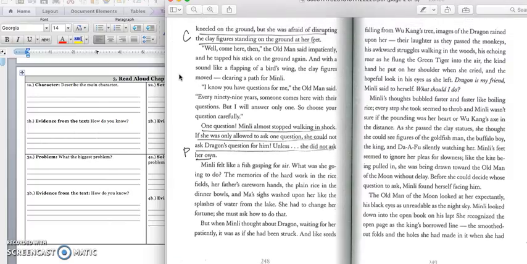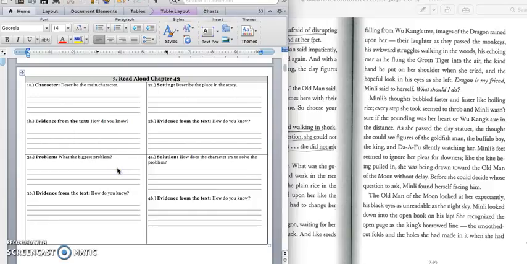We're going to stop right there because Minli has a problem. She can only ask one question. In box 3A, we would write, Minli is only allowed to ask one question to the old man of the moon, and she has two questions to ask. Press pause to write down your answer and play when you're ready for the quote.